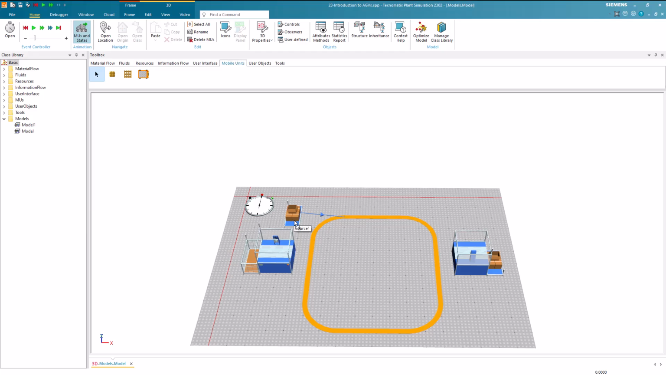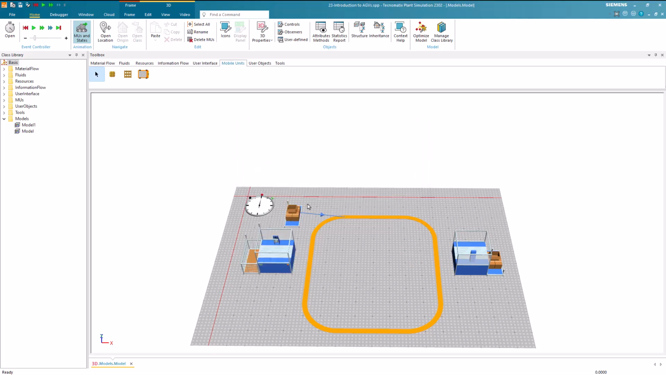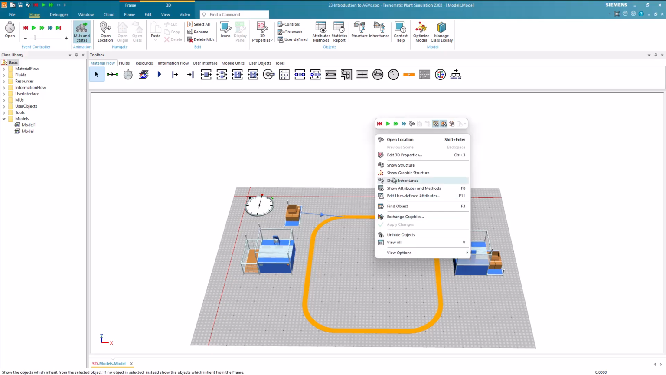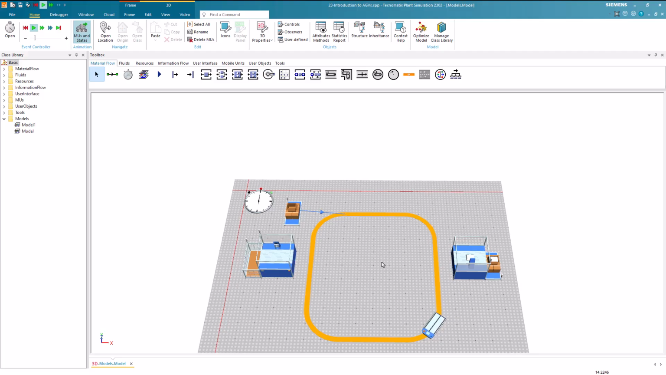In this specific scenario, only one transporter is required. To achieve this, we open the source dialog and set the amount to 1. To ensure the transporter moves in a circular path, we need to connect the end of the track with the start of it. After this configuration, we can start the simulation. Upon doing so, we will observe the transporter following the circular track.